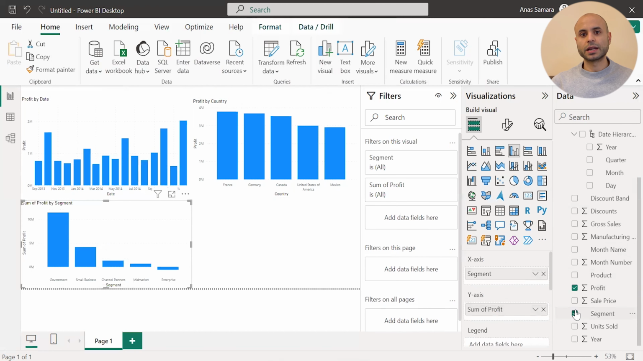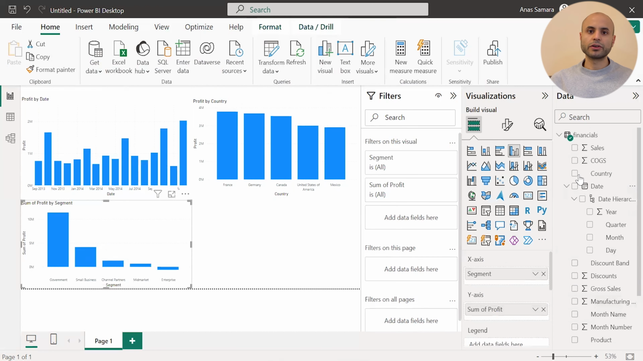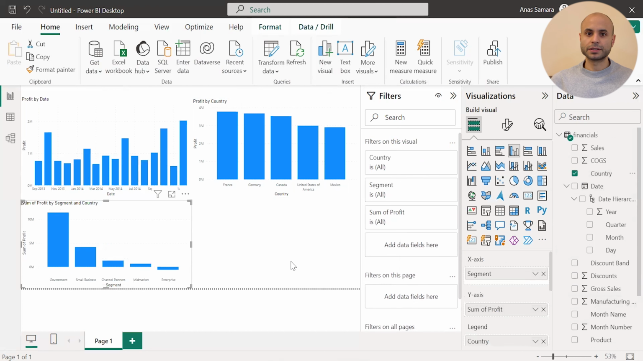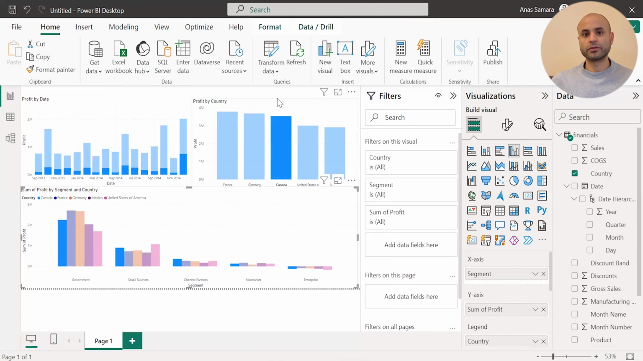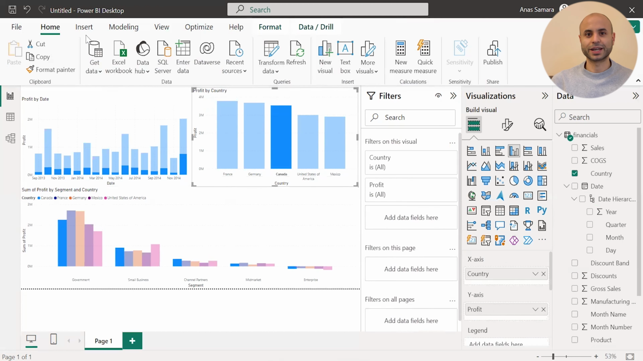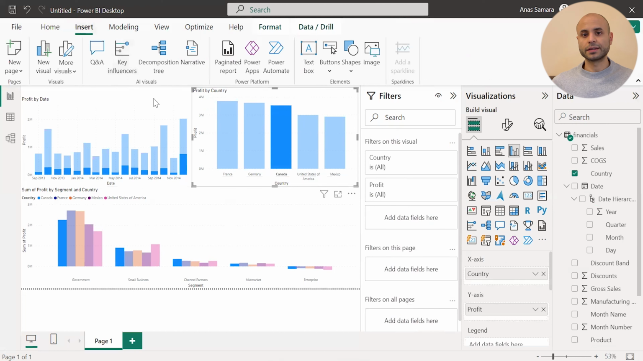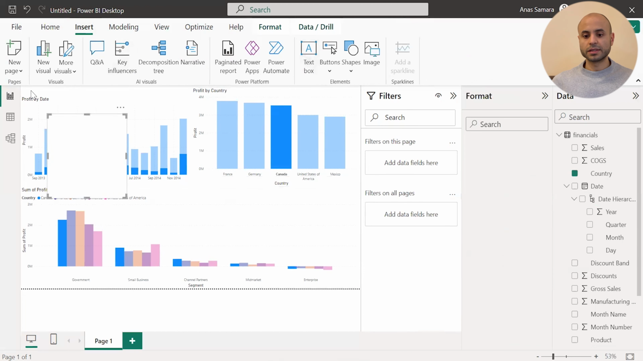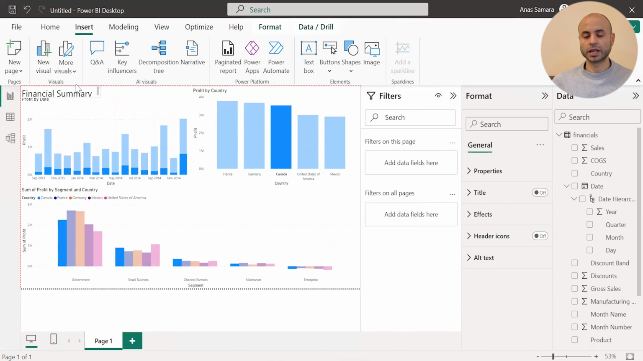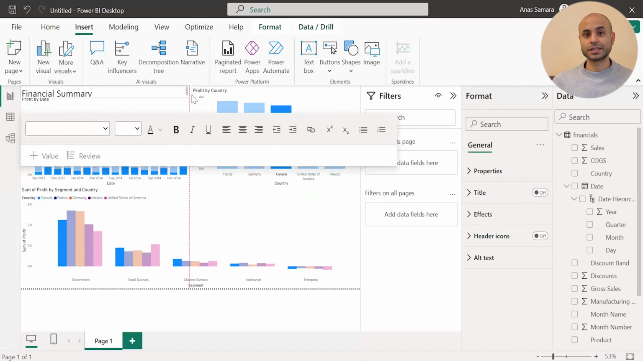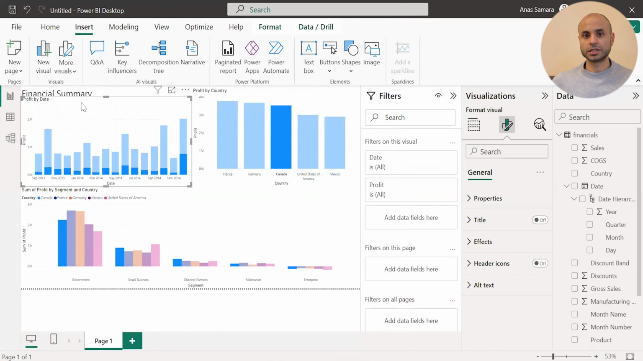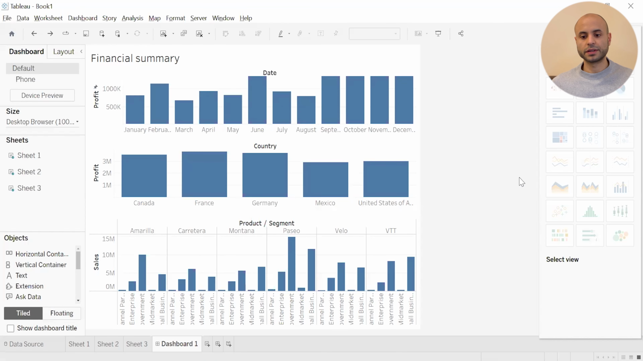The last visual is going to be a bar chart for profit by country and segments. It shows which countries are the most profitable, and also in which segments of the company, or in which segments of the products that we have. Additionally, I'm going to add a title for the dashboard, which is called Financial Summary. This is really similar to Excel, and you can manipulate the sizing of the charts and the locations by just dragging and dropping them.